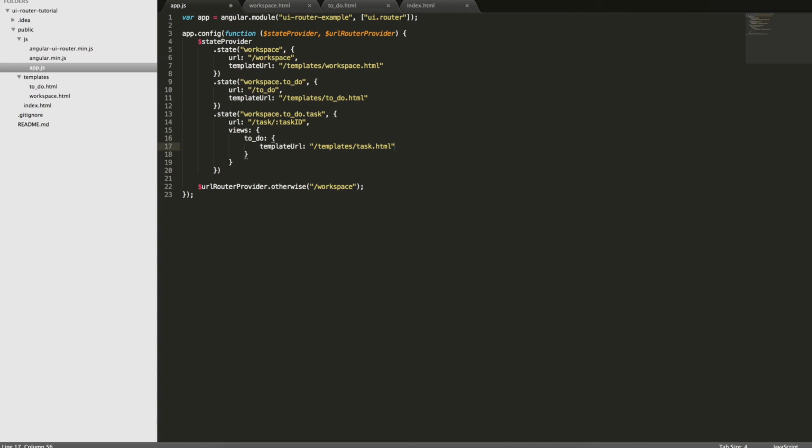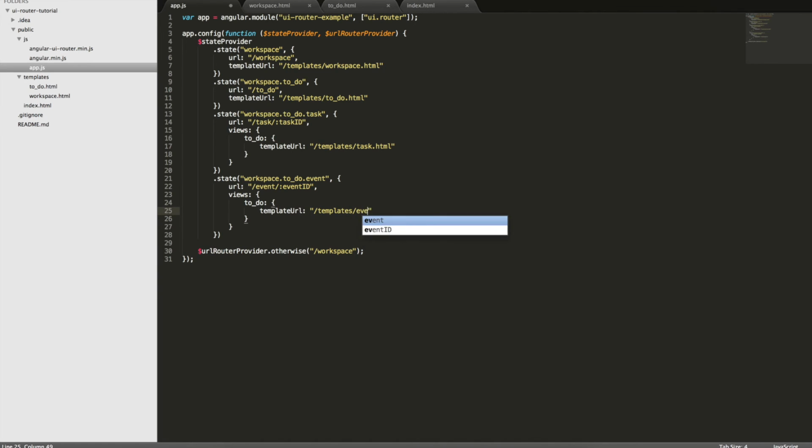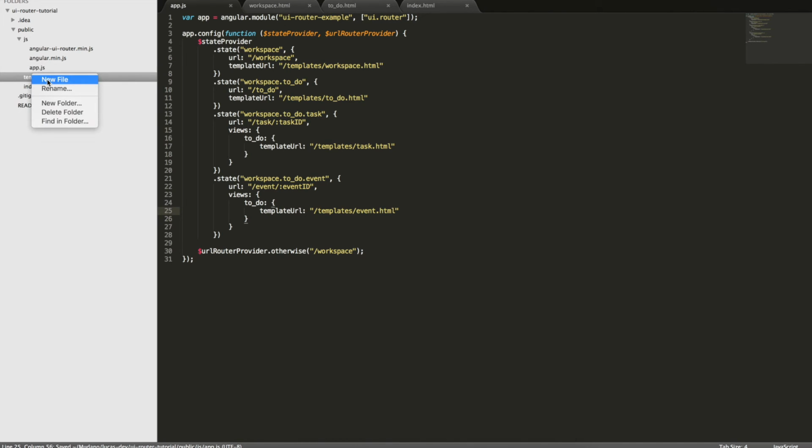I'm gonna explain to you later what this to-do view is for and why I'm not passing the template URL straight within the state. And now let's create another state, which is going to be our event state, also a child of workspace and to-do list, and the URL will be /event/:eventId, which is the attribute, and the same to-do view passing the template URL, called event.html.